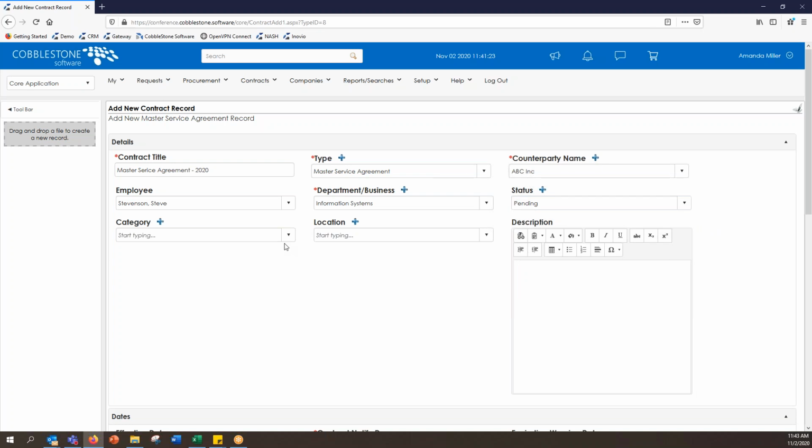So even though the status defaults to pending, I am able to change it if I need to. I could choose this contract's category. Now you'll notice that category is not a required field, so I don't necessarily have to fill it out. Perhaps it just doesn't fall into one of these categories that are laid out for me. That's okay, I can leave it blank, but I do just want to show some of the out of the box options that you would have in that category field.